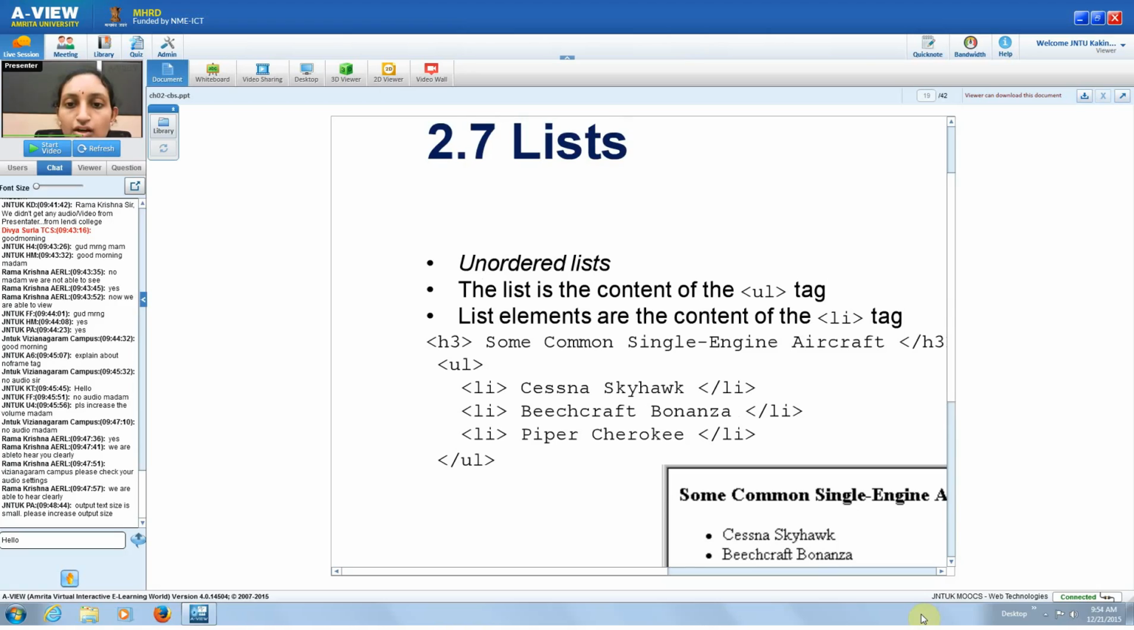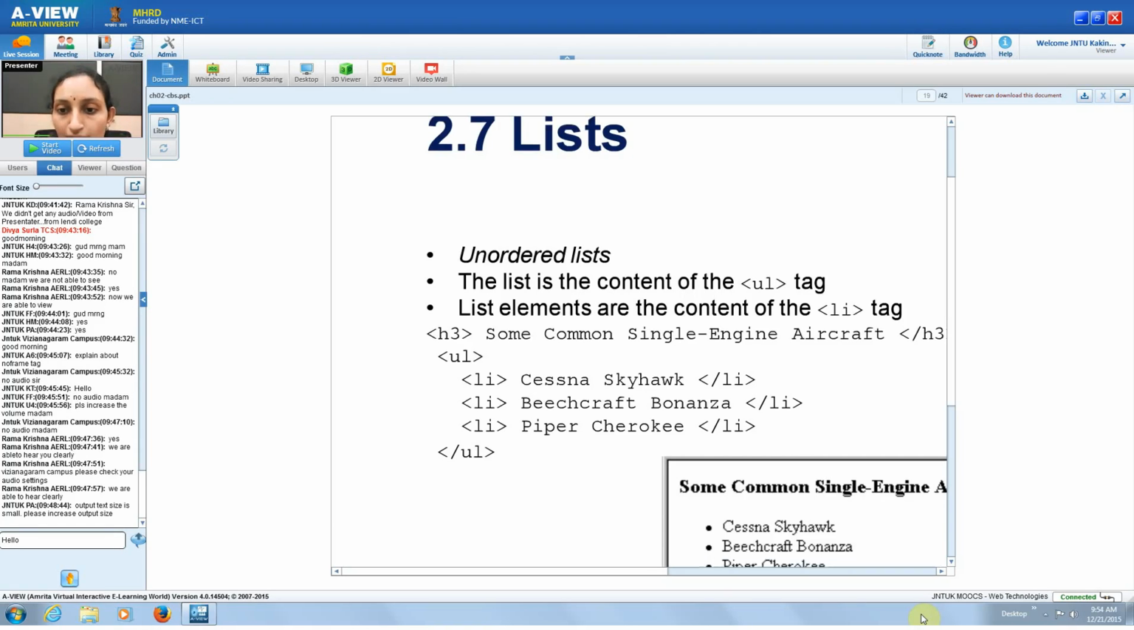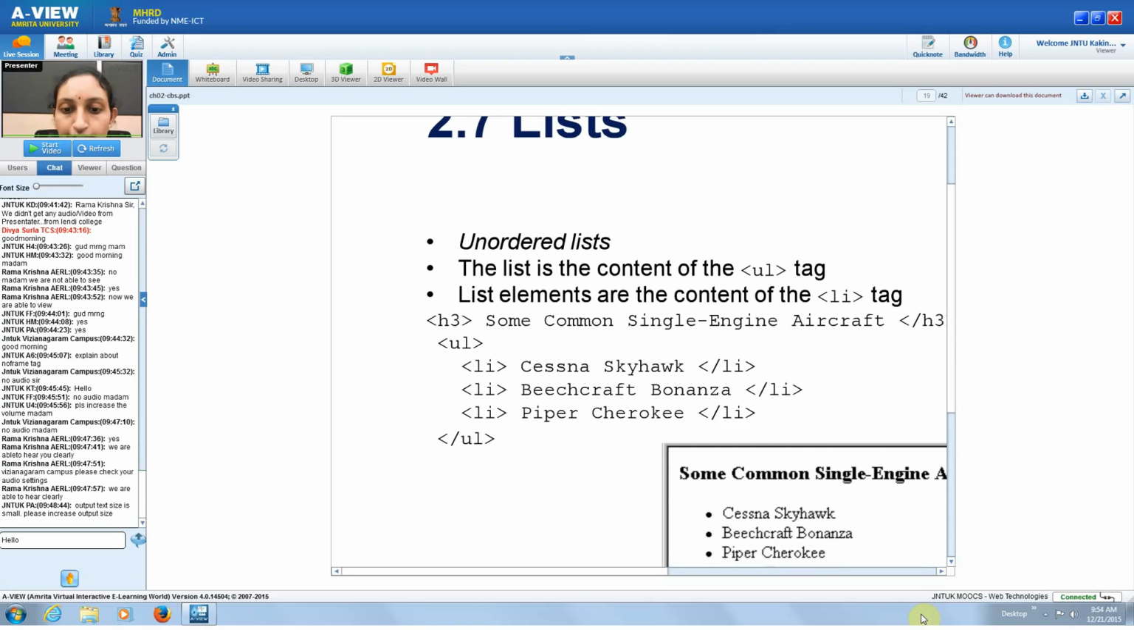Now coming to one kind of list, we call it an unordered list. The name itself tells us we don't have any order like numbers or Roman numbers. We can just have the bullet points here. The list is the content of the UL tag. The full form of the UL tag is unordered list.